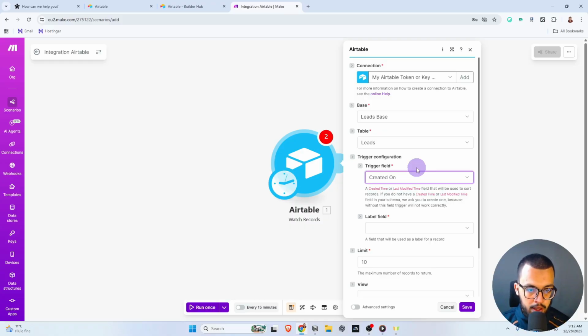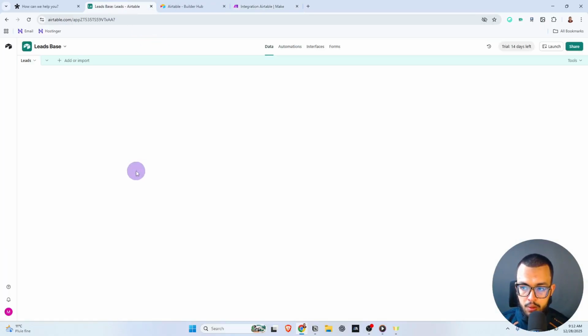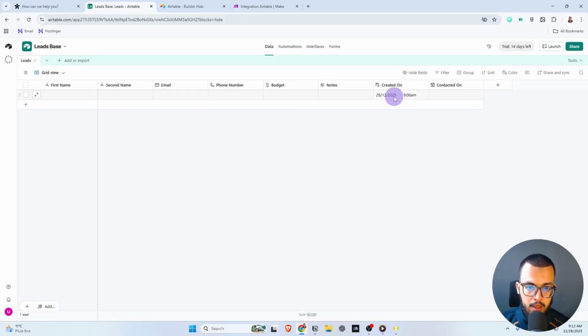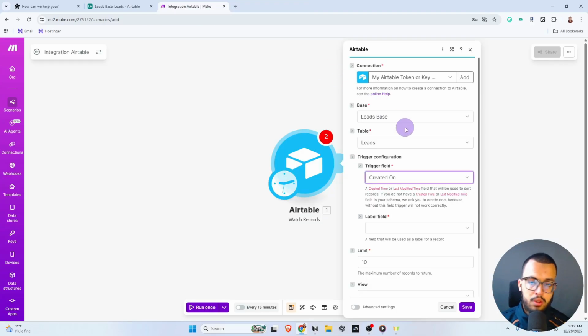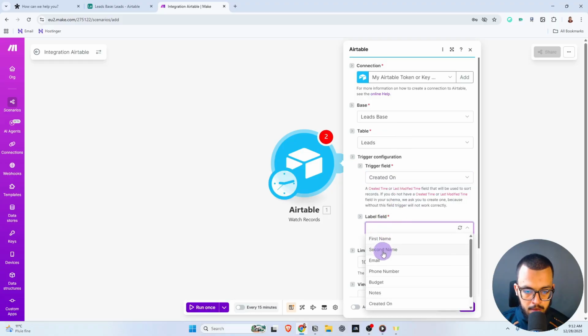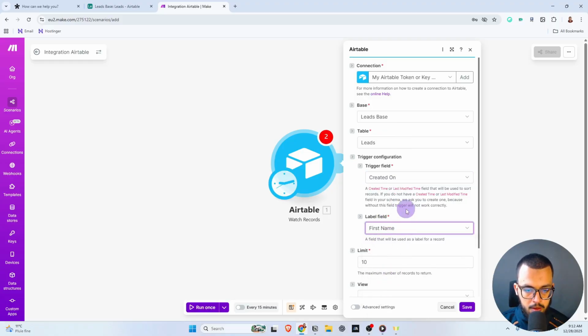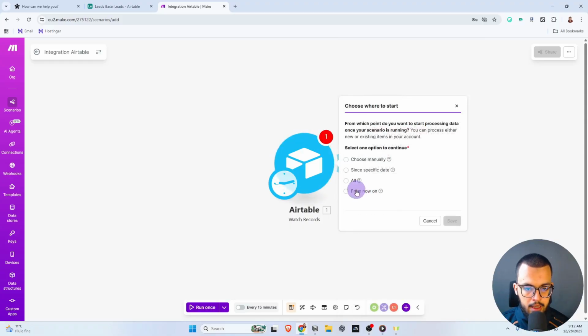And if a row is old, it has already been contacted and processed, then Make will ignore it. So how does Make know if a row is new or old? It is by using this particular created on field, which is, as I told you, automatic. Whenever you add a new row inside of Airtable, the date when that row has been added will be saved here, which is helpful for Make to split the old and the new rows. Hopefully that was clear. For the lead label, you can label them by name, email, company, or whatever. So we choose first name, and we click on save, and then we click from now on.